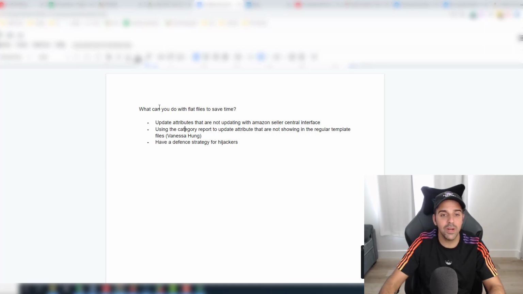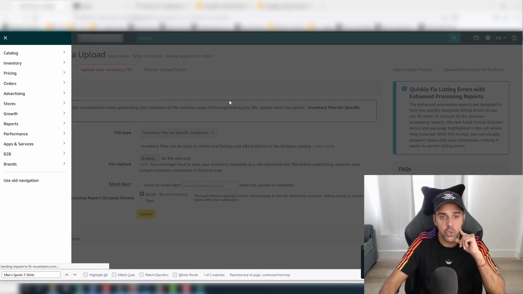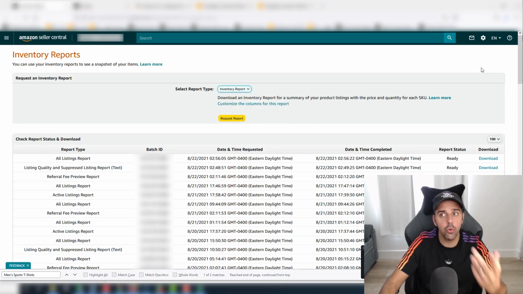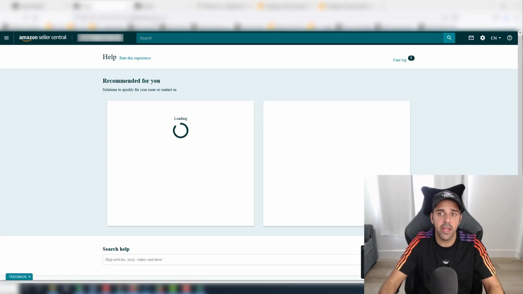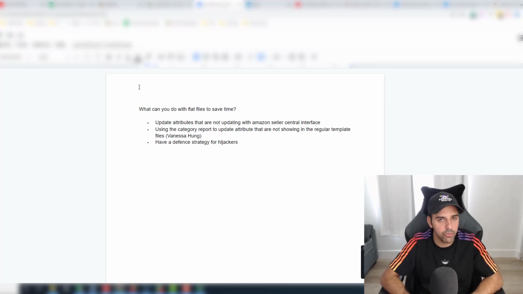So what is the category report? It's not even something that I thought existed or knew about. If you go to inventory and then to inventory reports, you should have here, actually you shouldn't have here, but it says, where is it, category report. So it's not here anymore. Usually the category report is something that you enable through Seller Central. Basically, you open a case with Seller Central and tell them that when you go to inventory reports, you don't see the category report.